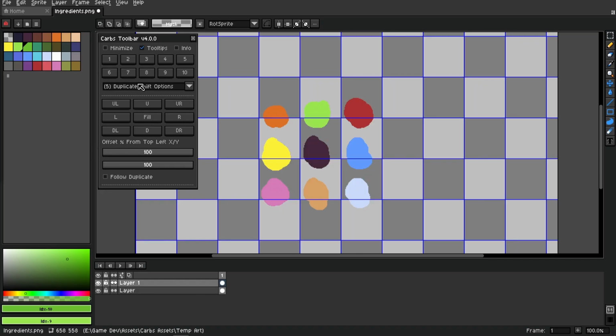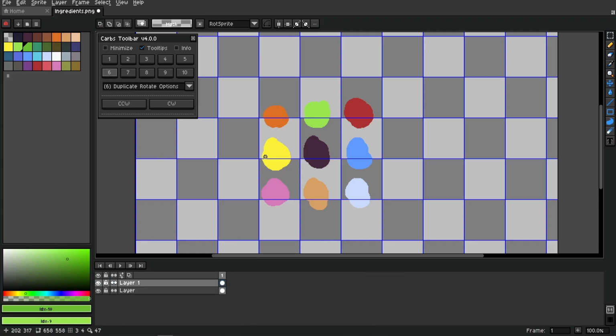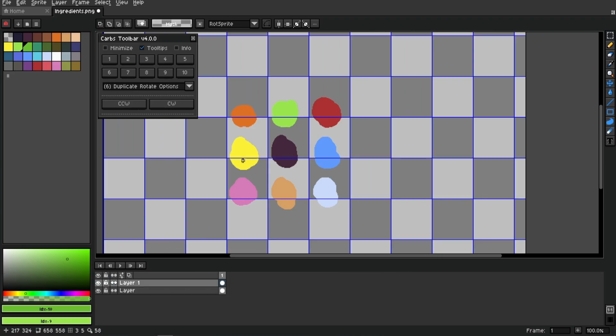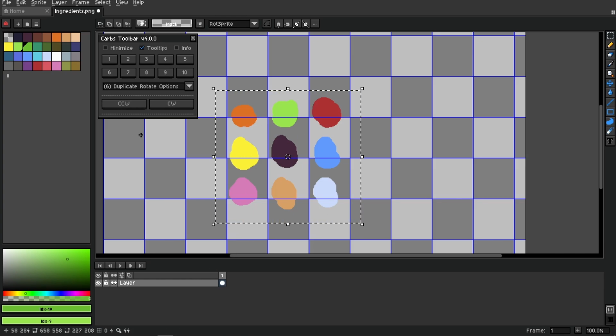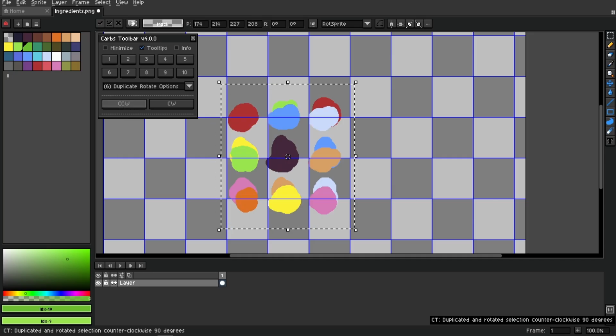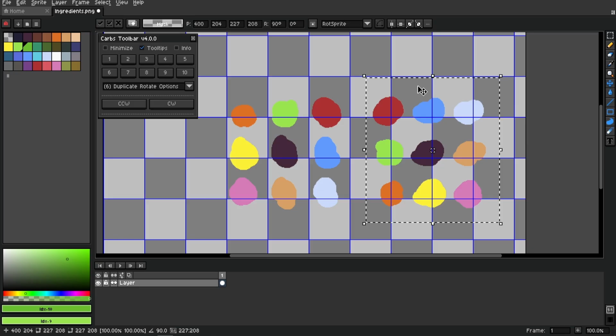Okay, so on to the next tab here, we have duplicate and rotate. This is tab number 6, and with this one, you're able to make a selection and then duplicate it and rotate it. So if I grab these color blobs here and hit the CCW, which stands for counterclockwise, this will make a copy of that selection, but rotate it 90 degrees. So you see that we're rotated 90 degrees here.